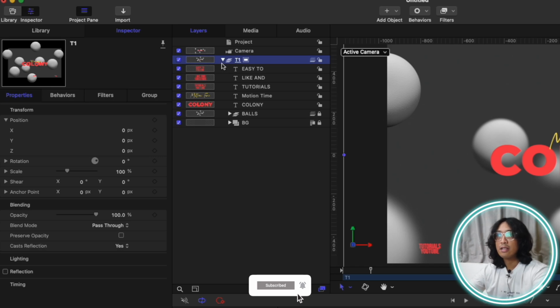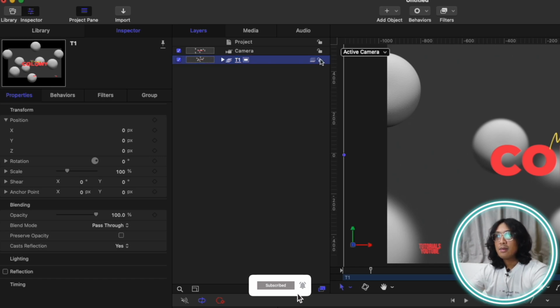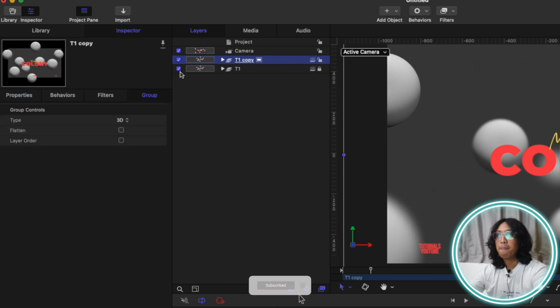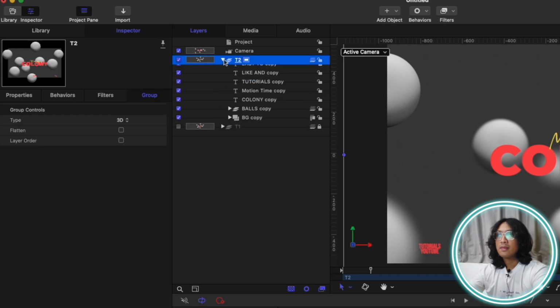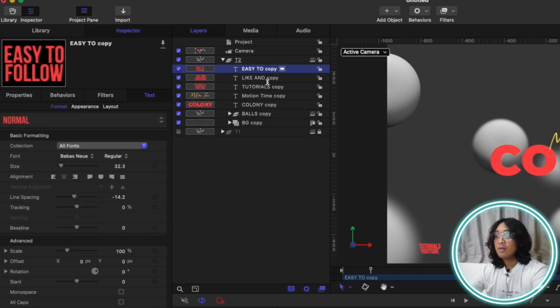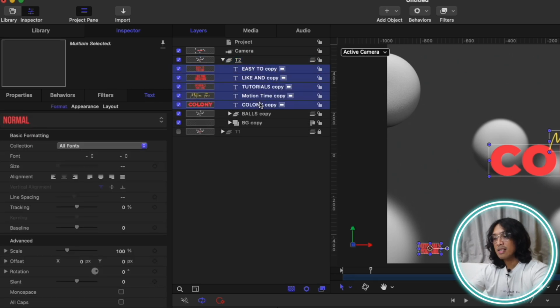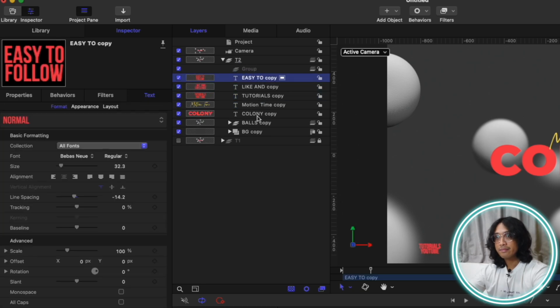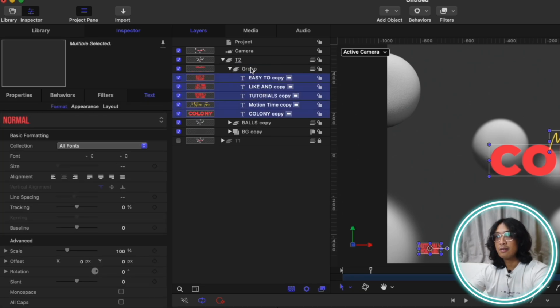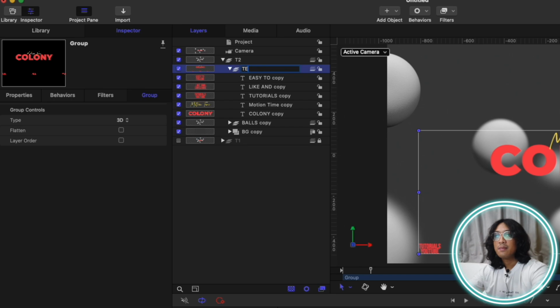Now let's proceed to T2. So I'm gonna lock this one and I'm just gonna duplicate this. Turn off T1. Rename this as T2. Then I forgot. Let's group all the text, Command-Shift-N, and put it inside the group. Let's rename that group as text.